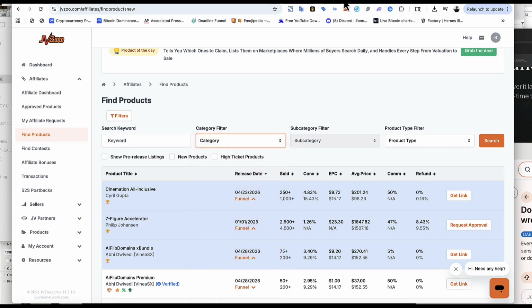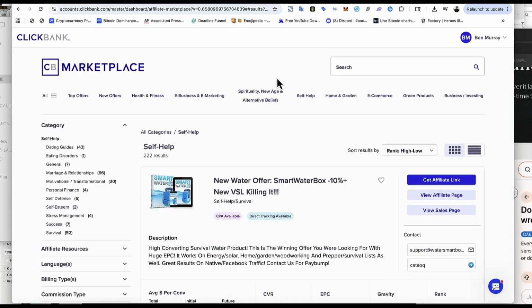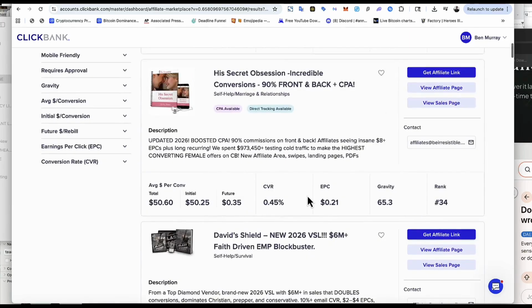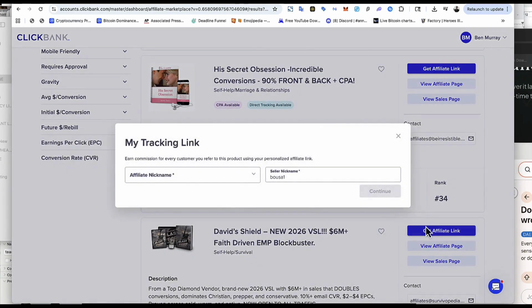You can also list it on ClickBank, although I'm recommending JVZoo now for almost all niches. There are already a lot of products listed here, and people can just get their affiliate link for free. And they're looking for good products.